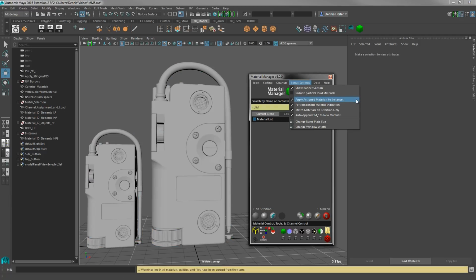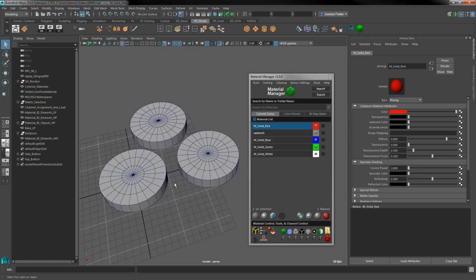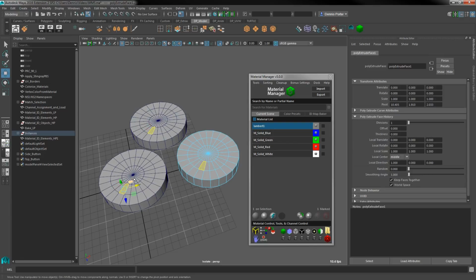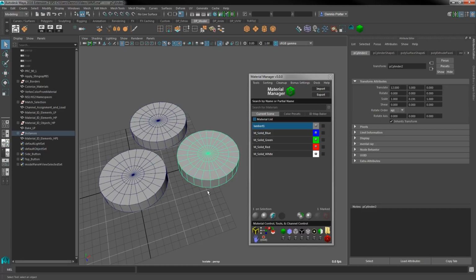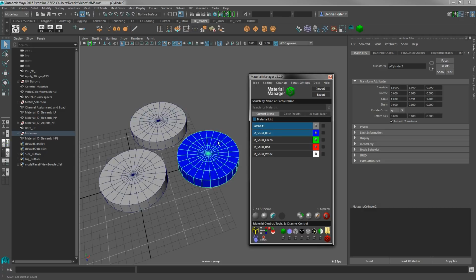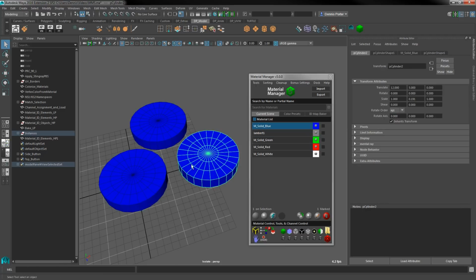And next we're going to talk about this option, apply assign materials to instances. Alright, so what I have here is three cylinders, and they're all instances of each other. So what I do to one, it does to the other. And the way material assignment works by default in Maya is whatever you have selected, that's just what gets assigned to the object, like this. Even if the object is instanced, those instances do not receive that material assignment. However, with the apply assign materials to instances option being turned on, now whatever you apply to one instance is applied to all instances, like so.